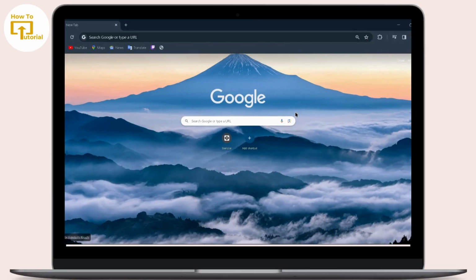Let's get started. So if you want to log into multiple Gmail accounts on your PC or laptop, then what you can do is simply open up your browser. After opening up your browser, in the search bar you can search for gmail.com.